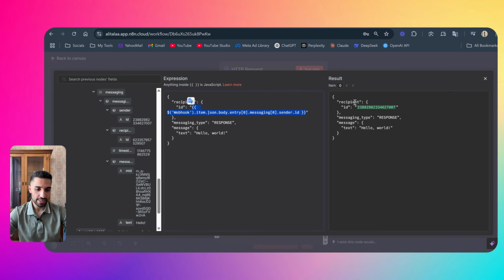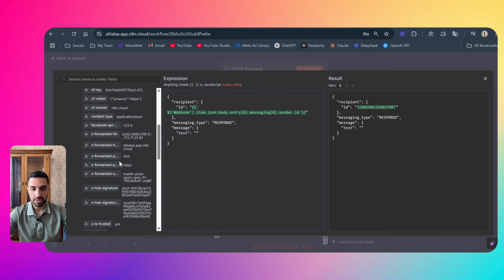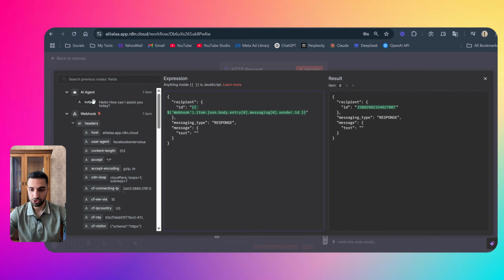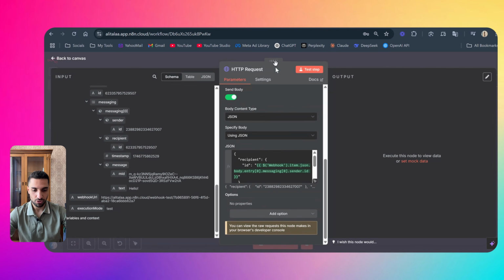As a result you see that the recipient ID is this one. We are sending a message to this person. Messaging type is response, we don't change it. The text is text, and for the value of the text, I'm going to remove this, and what I want to put is the message from our AI agent. If you scroll up you see our AI agent and it has an output. Drag it and drop it in between, and you see that this is actually the request that we sent to Facebook. So go back here, and right now if I click test we should be able to see the message inside my Facebook personal page.